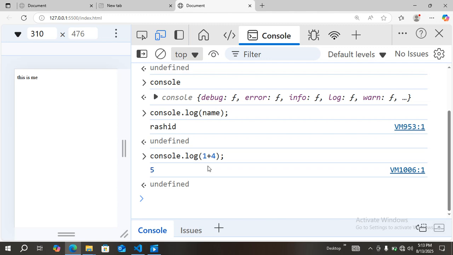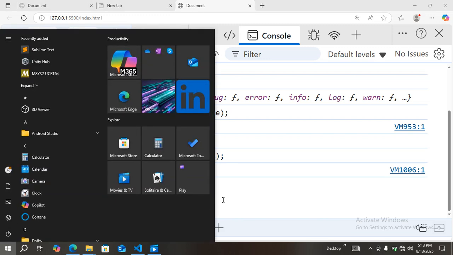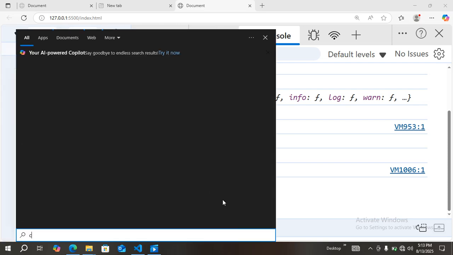Let us see another way of how we can use Node.js, or how we can work with JavaScript. I'm not going to show you how you can work with Node.js right now. But let me just show you something. Let me see if I have it right now. So let me call for CMD.